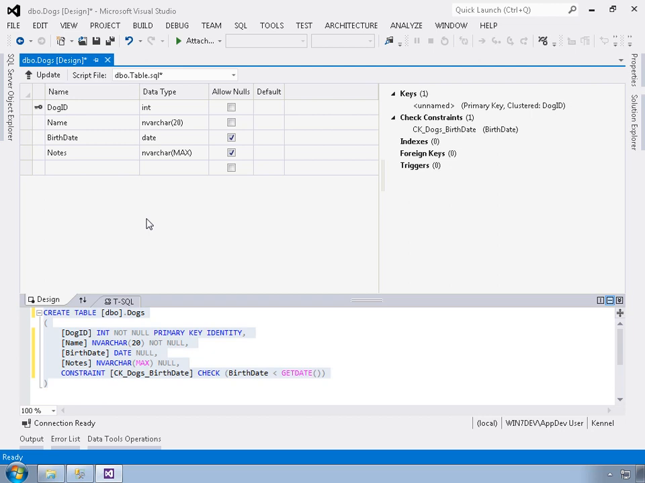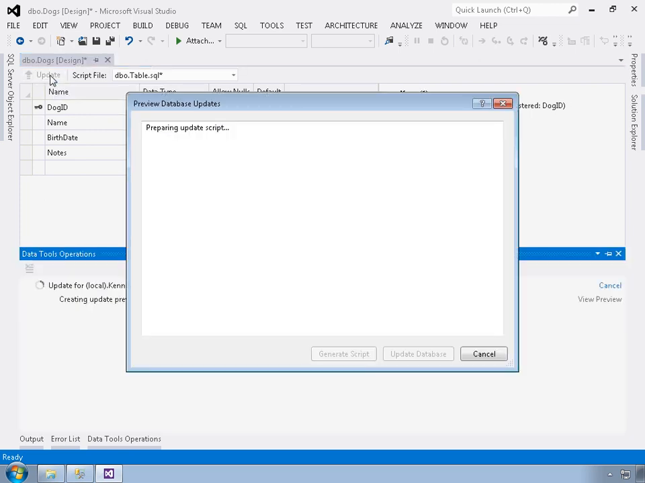Now I'm going to publish my changes to the Kennel database, which is going to create the dogs table as I have it defined here. All right, so notice up here in the upper left-hand corner of the table designer, there's this update button. I'll go ahead and click that, and that opens up this preview database updates. This gives you a preview of all of the actions that the update scripts are going to make. So you can see what changes and make sure that everything's included and so forth.